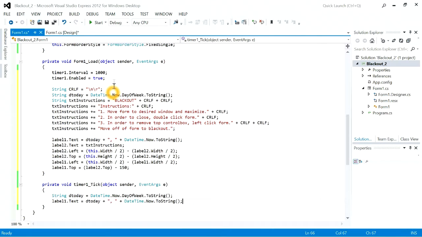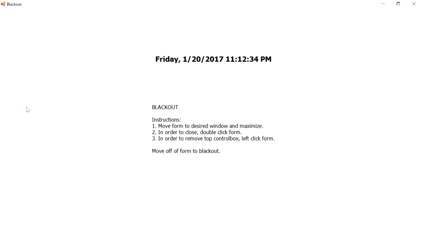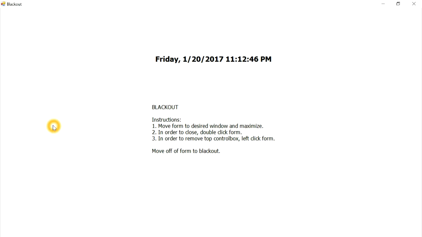So let's go ahead and run this. As you can see, it has placed the label centered, and everything works like before. We're going to black out as I leave. There it goes. And then when we come back, it puts the control bar back. When I click it, the control box goes away, and we leave. We come back, it's back. That's the code we put in those methods.